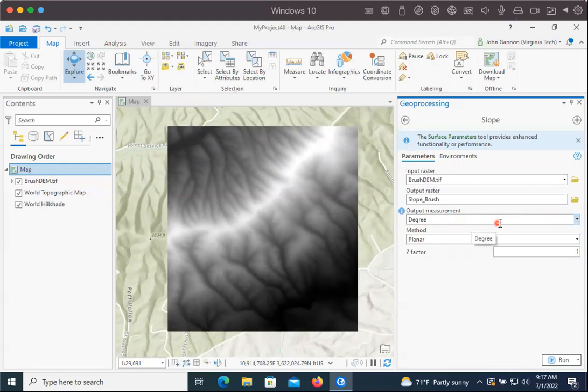The other important thing to remember here is for your output measurement, be sure to choose the one that you want, degree or percent. These are very different. Degree is the angle of the slope, whereas percent rise is rise over run times 100. So they give very different results.